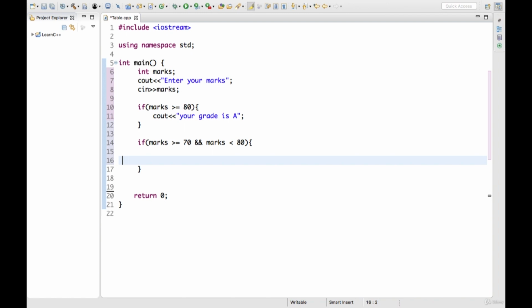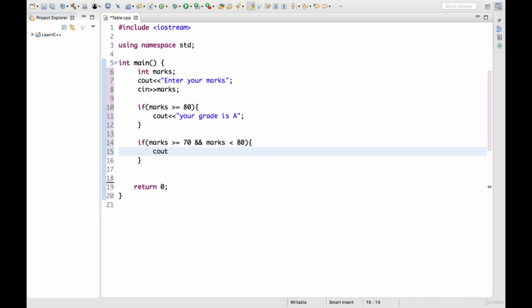So I will cout here your grade is B. Similarly, I will do it for the others as well. I will repeat this if statement.